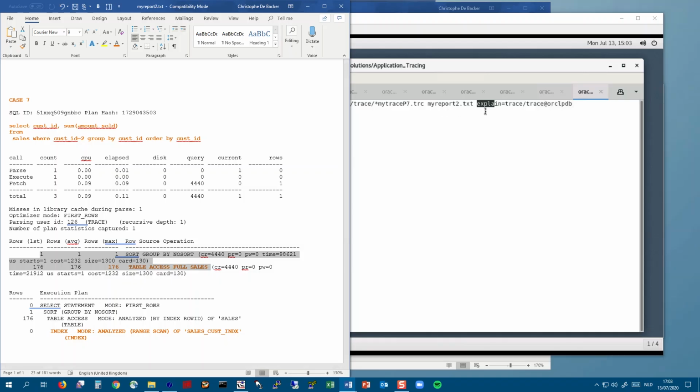But when I asked tkprof to run the explain plan command, it said, I think we would be better off with an index. So in myreport2.txt, the row source section shows a full table scan, but the explain plan shows a table access by index. This is an indication that the explain plan might not be accurate.